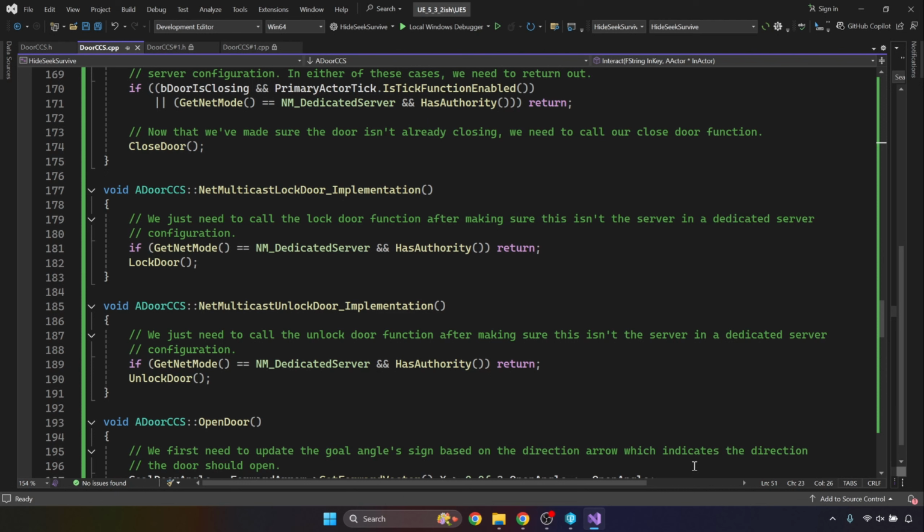And then we go down to the net multicast for lock and unlock. And same thing there, we're just checking to make sure we're not the server in a dedicated server format. And if that is not the case, just call the lock and unlock functions. And we should be all set for standalone client server with us playing as a dedicated server and as just a simple listen server. So we'll be all set in all those configurations with all these checks and all that good stuff we've implemented here.